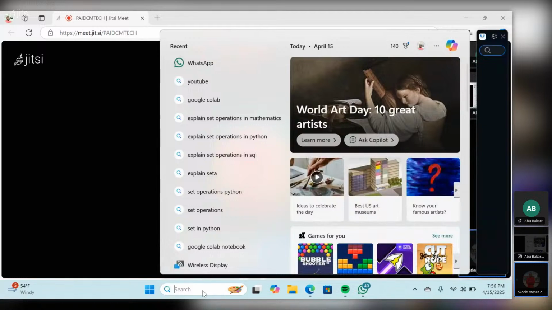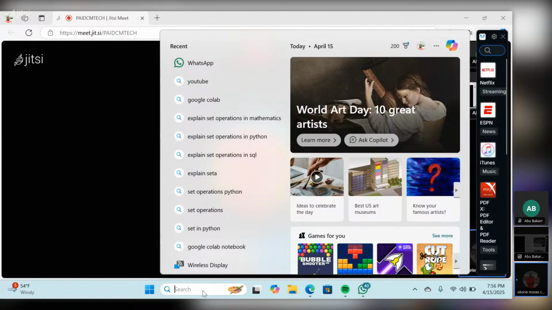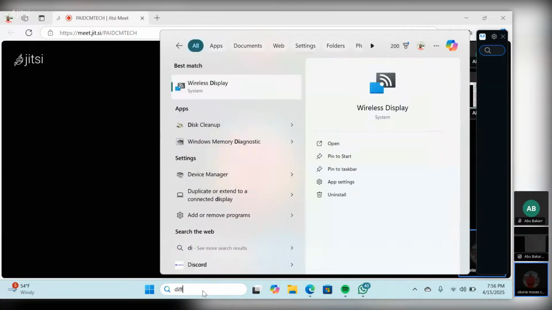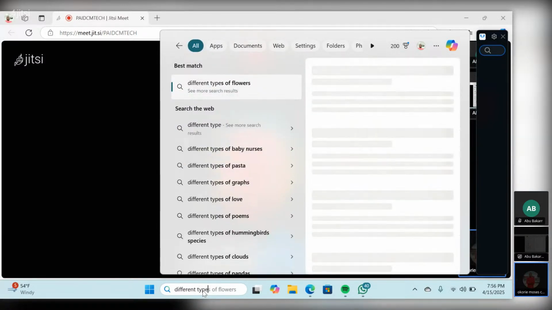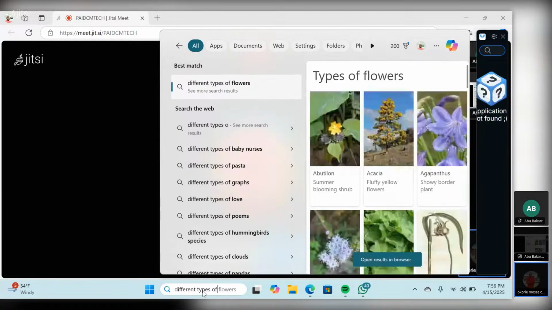Search for different type of printing formats in Python.